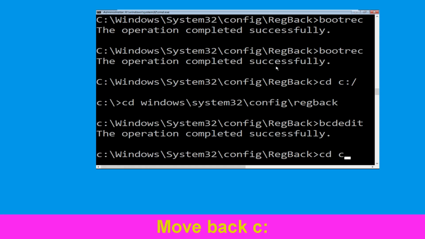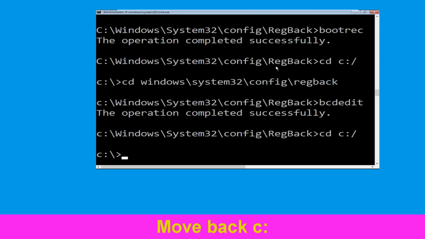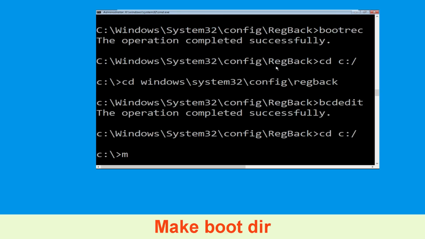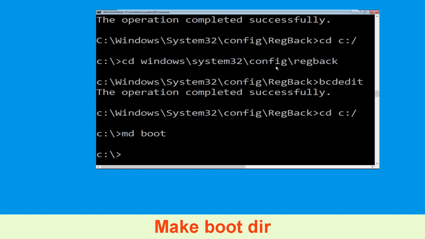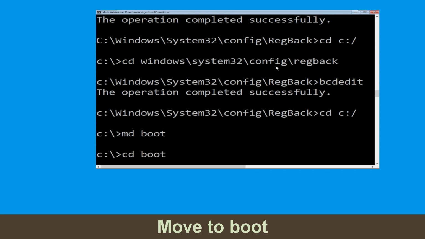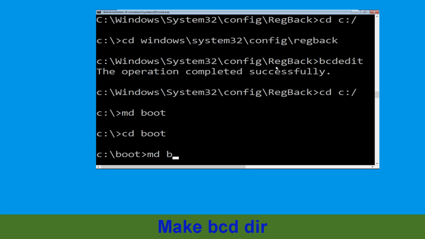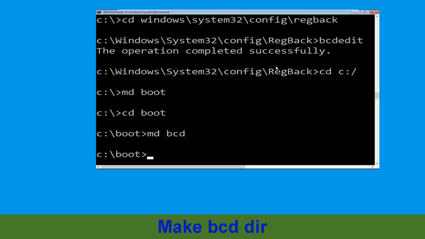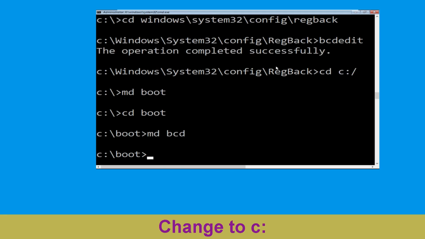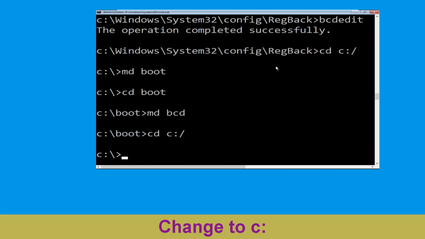Now execute this command. Type cd space C:/ and hit enter. Now execute this command. Type md space boot and simply hit enter to execute this command. Now type cd space boot and simply hit enter. Now execute this command. Type md space bcd. Type cd space C:/ and hit enter.